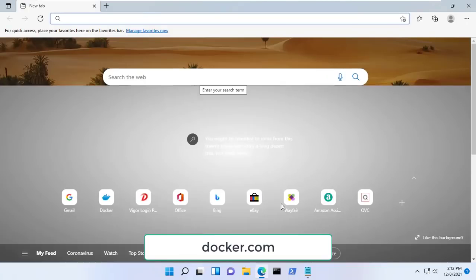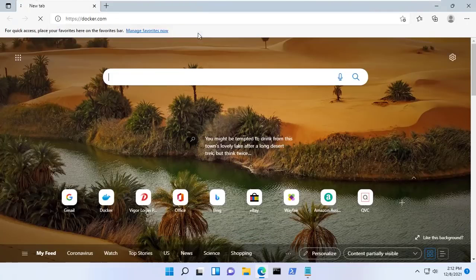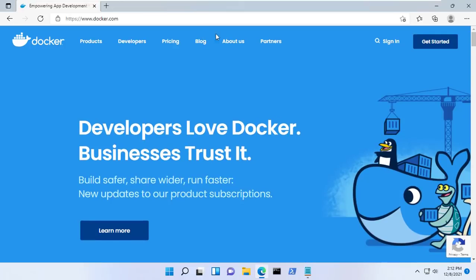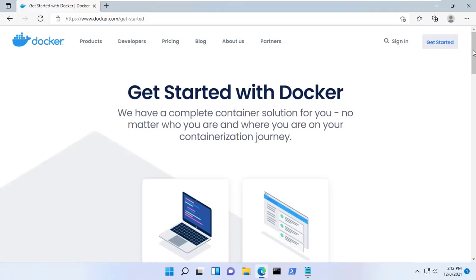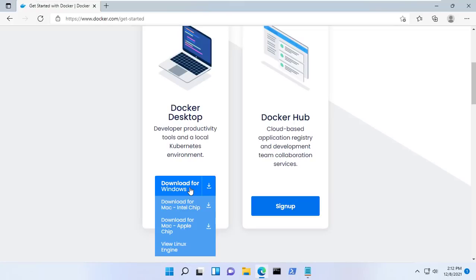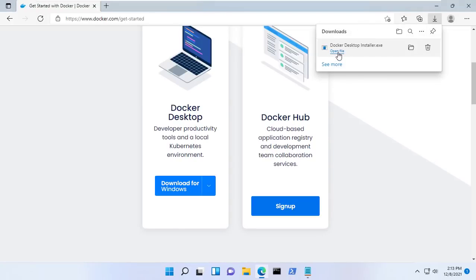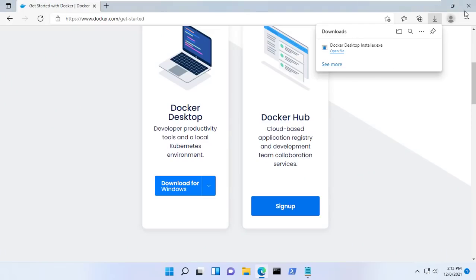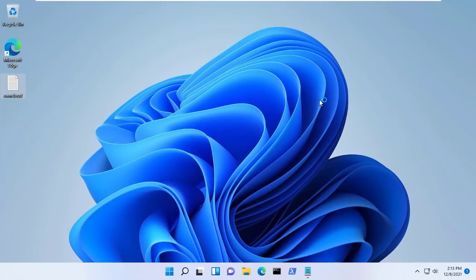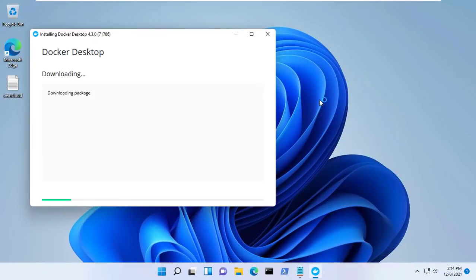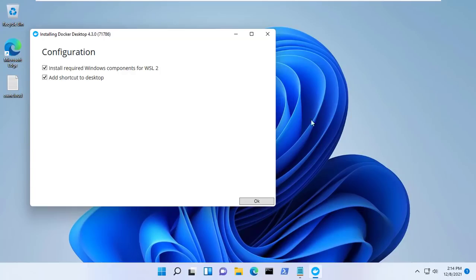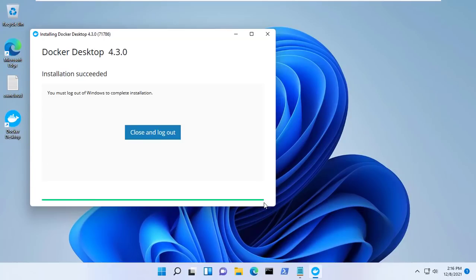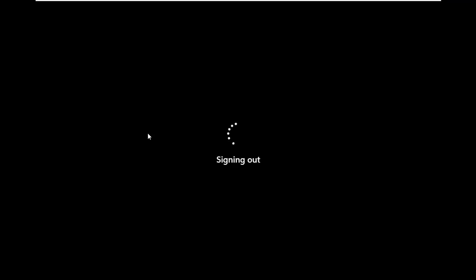Next step, navigate to the Docker Hub website to download the free community version of Docker Desktop. Then, follow the installation process to allow the installer and wait until the process is done. After completion of the installation process, click Close and log out.